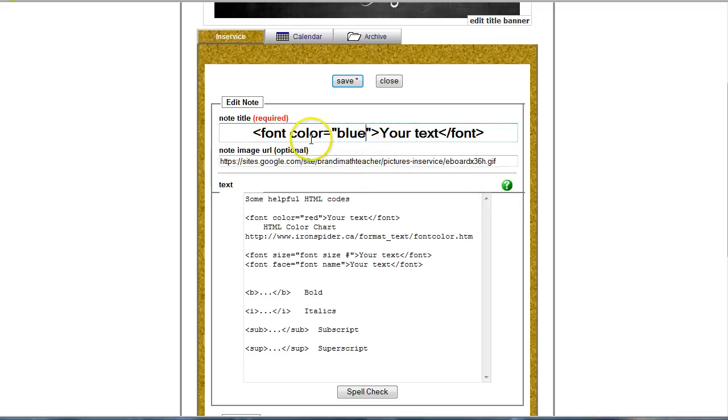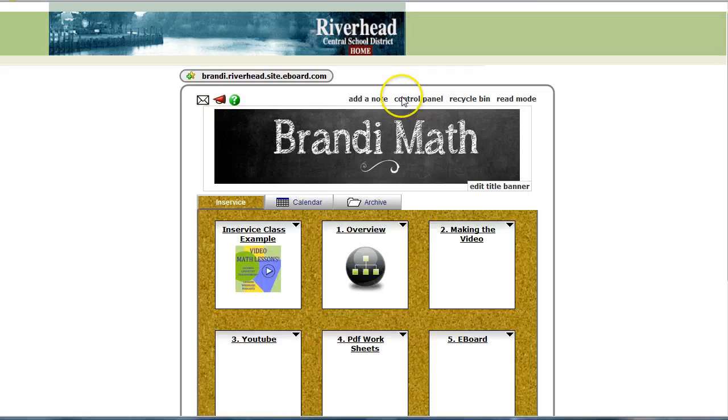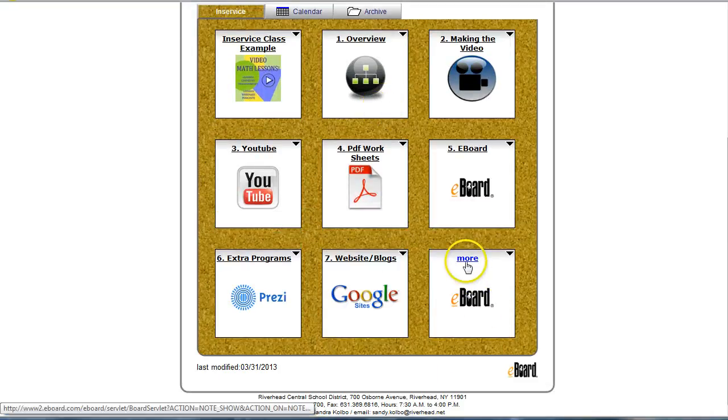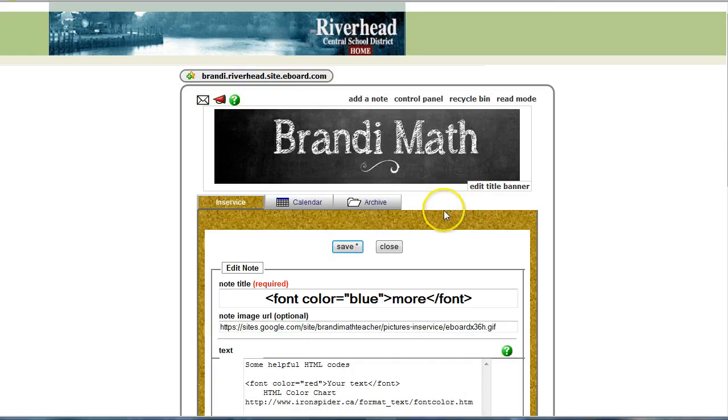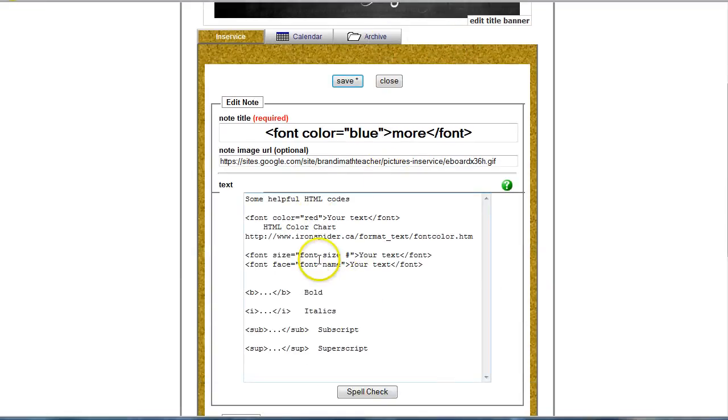So this is how it works, and instead of your text, I'm going to have it called more. That's what we had earlier. So let's save this and see what it does. Scroll down, and now our text is blue. So let's go through what these other things are. If you want the color chart, it's located at this website.